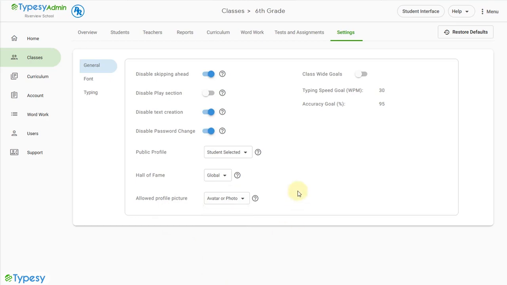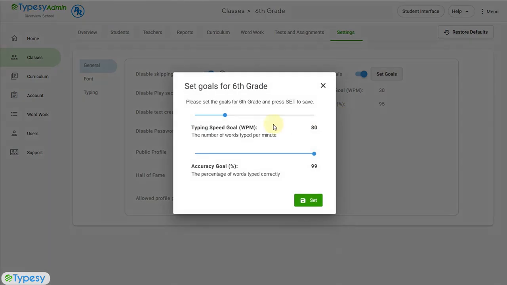For the last setting in the General tab, class-wide goals, it simply allows the admin to apply a goal for the entire class instead of having each user have an individually assigned goal that would be based on their initial test.